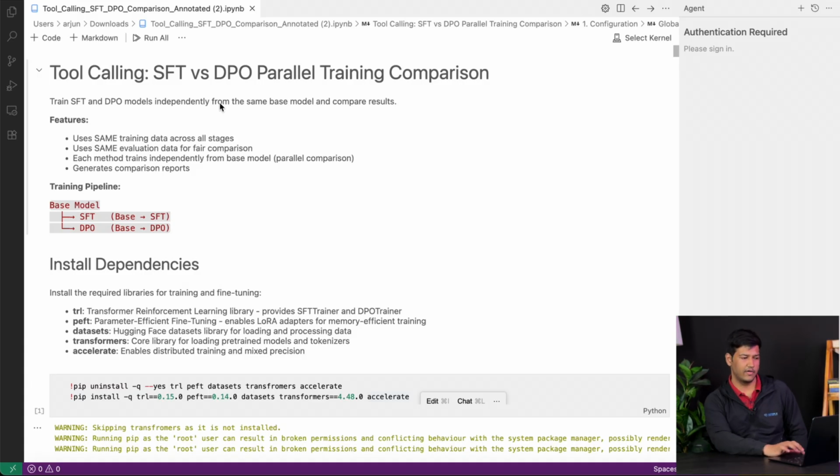Hi everyone. So today we'll be going through this notebook on training an LLM for tool calling. We'll be discussing two main techniques, SFT, and we'll be comparing it with DPO, which is direct preference optimization. And we'll be parallelly training both of them and evaluating both of them to see how they compare against each other and how DPO can be useful.